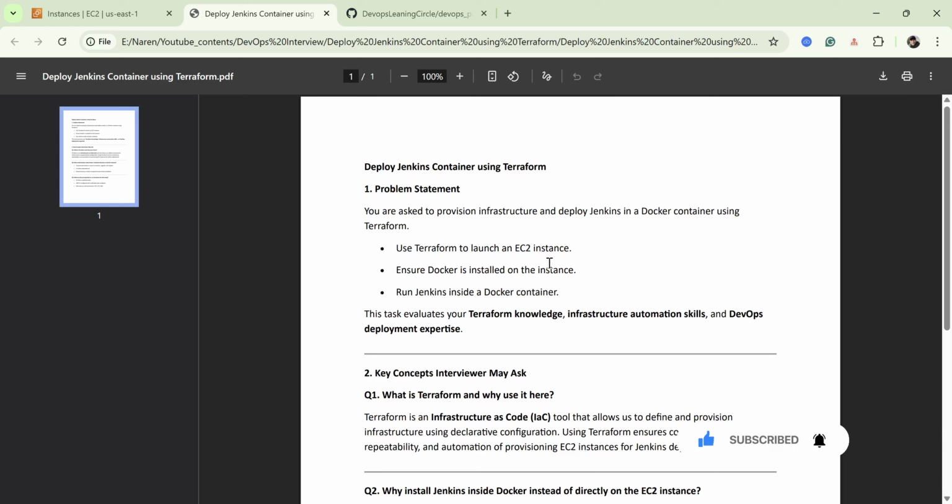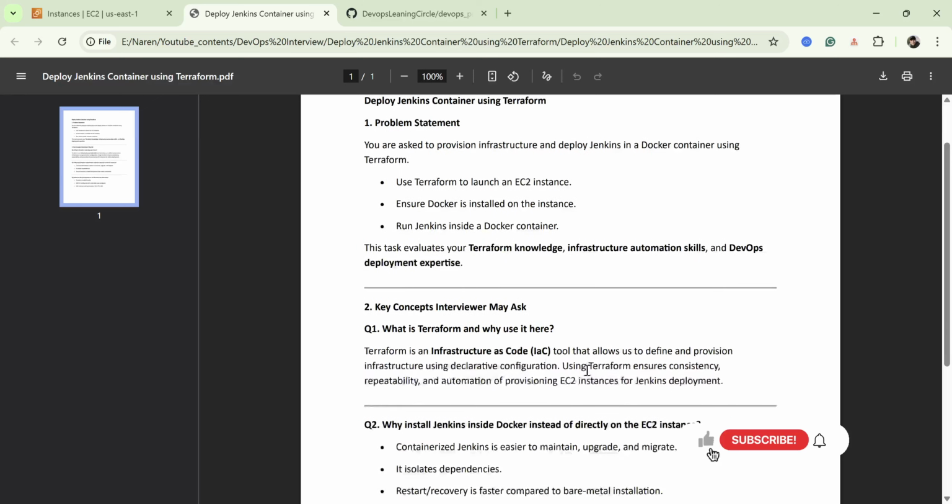So this is the problem statement, and once you provide the solution, it will evaluate your Terraform knowledge, infrastructure automation skill, and DevOps deployment expertise. After you provide this solution to the interviewer, he may ask a few questions, like what is Terraform and why use it here. So you have to explain.